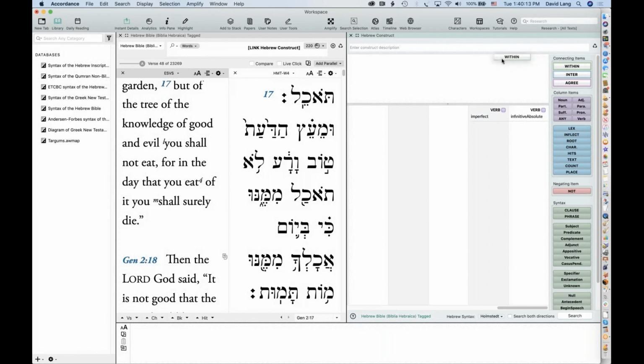So I can say within, and I can specify, well, let's say within 5 words. What if there's a preposition or a "not", or something that's stuck in here? Is it always side by side, or can there be other words in there? So I'm going to do a within of 5 to account for that. And then I'm going to do an agree item.